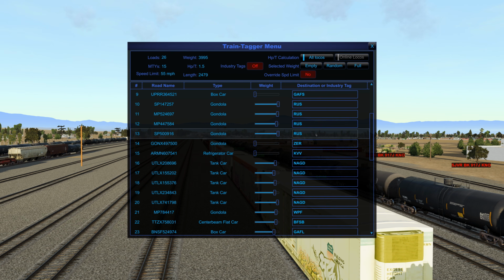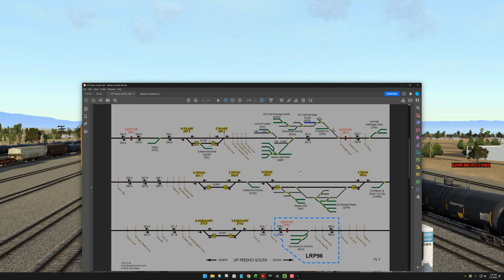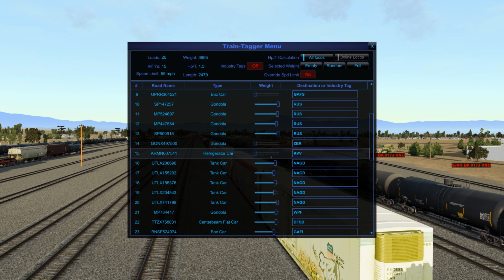What was the one? KVV. Oh, there's only one? KVV has the, that's Kovacevic Farms. Only one car. That's surprising. Only one car for KVV. But, that's what it did. I can change it, but that's fine.